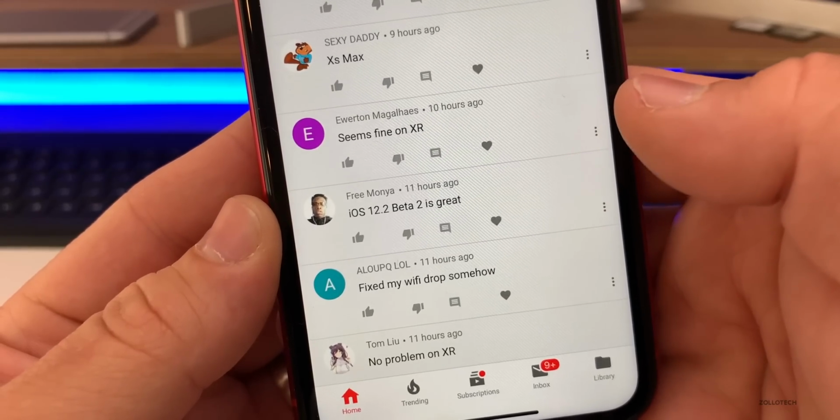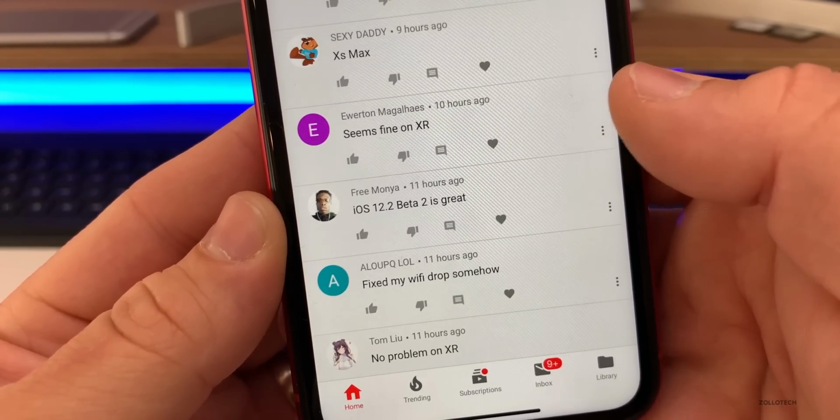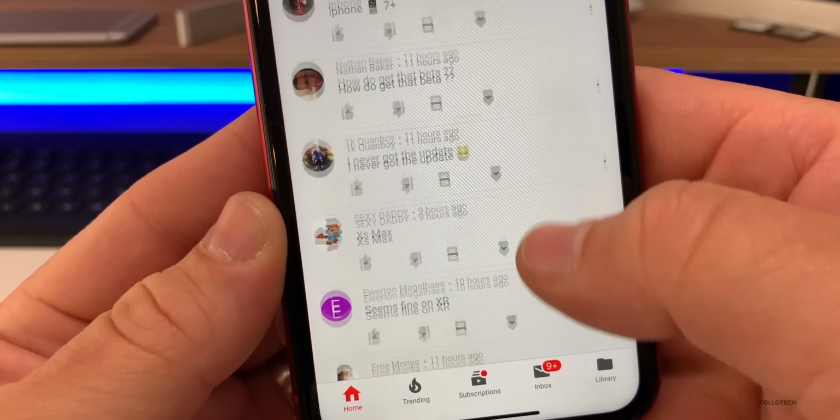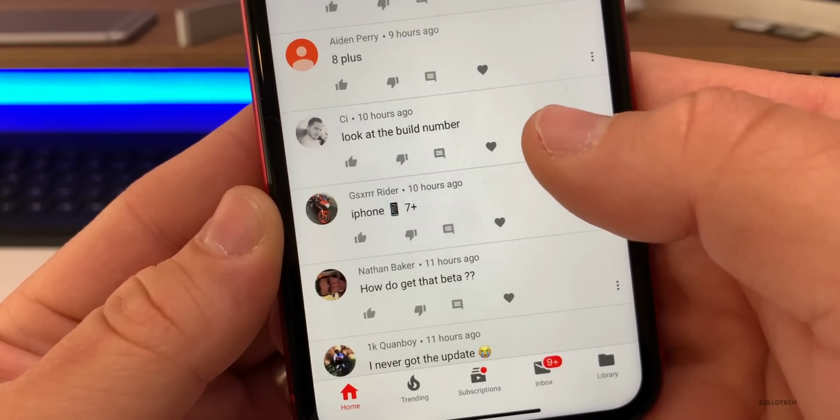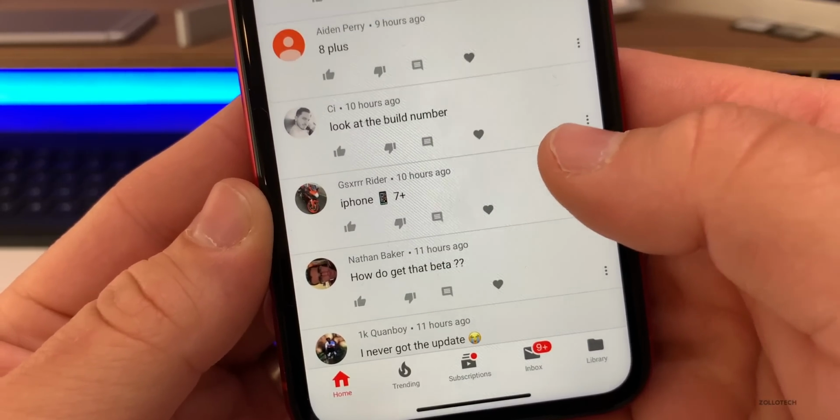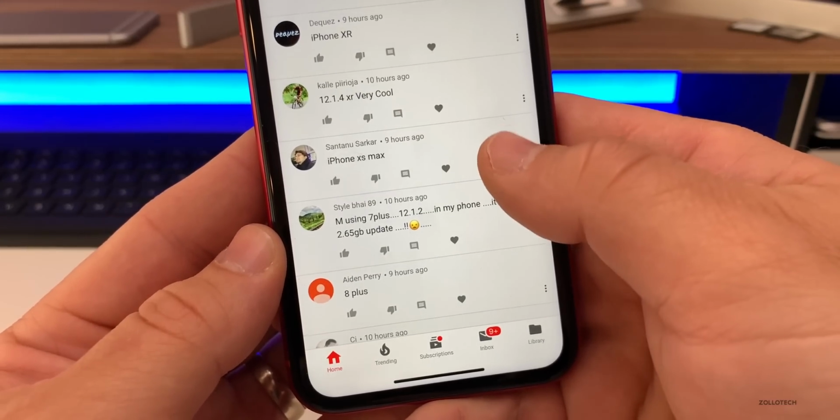There was a modem number change for some people with the beta, so maybe you're on that one and it's working better, I'm not sure. I've seen this post a couple times, look at the build number, and I'd love to know what you mean by that. I show the build number in every video I do, actually.